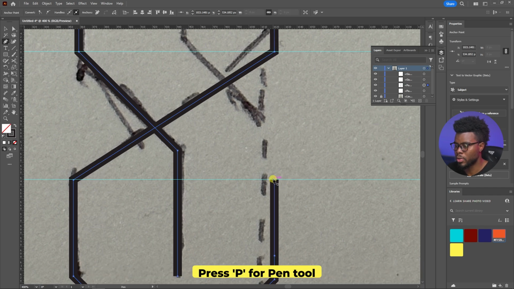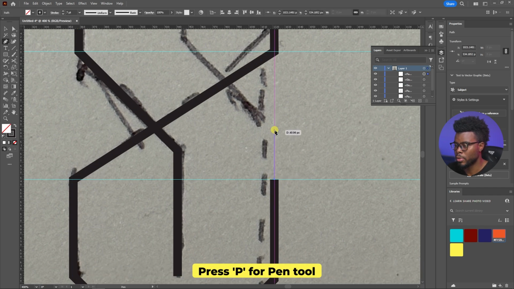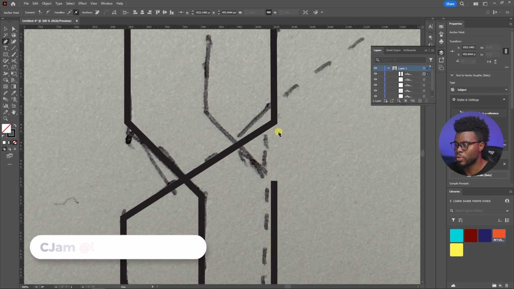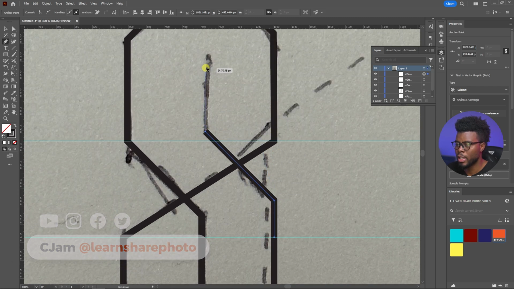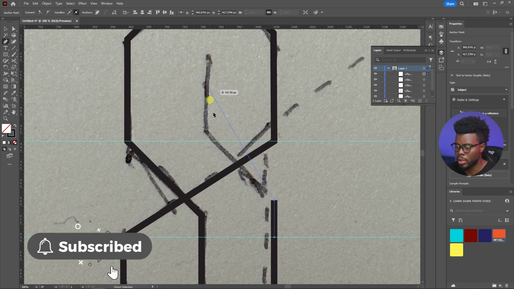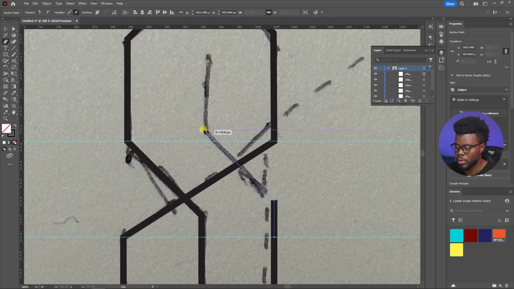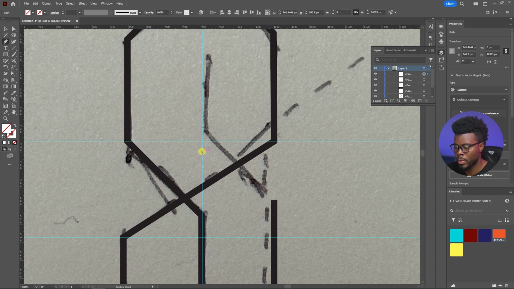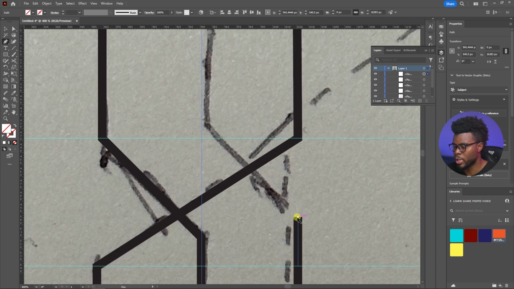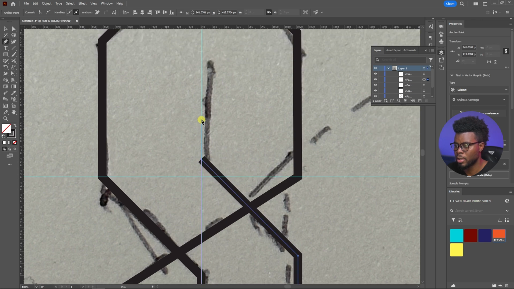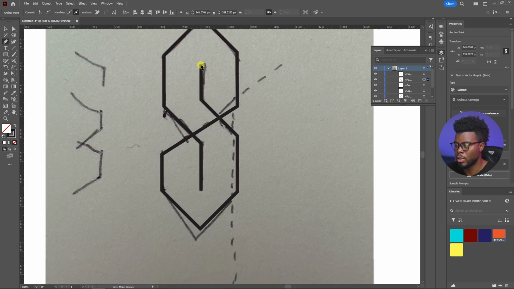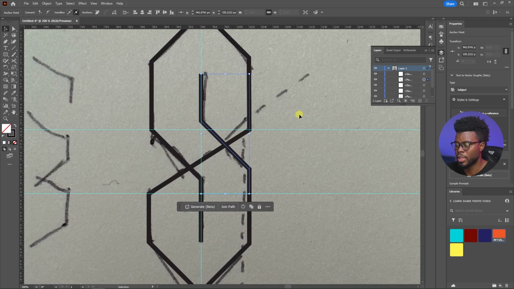Hit P for my pen tool, come up some more and just resume this line right here. And let's go straight. Oops, wait, I should have come up some more. Let's see this guide. I press Escape to delete that automatic point. Let me drag out a guide to align with this line. All right, so this point should meet this line right here, right? And let's just hold Shift and go up. Now we're looking good, right?